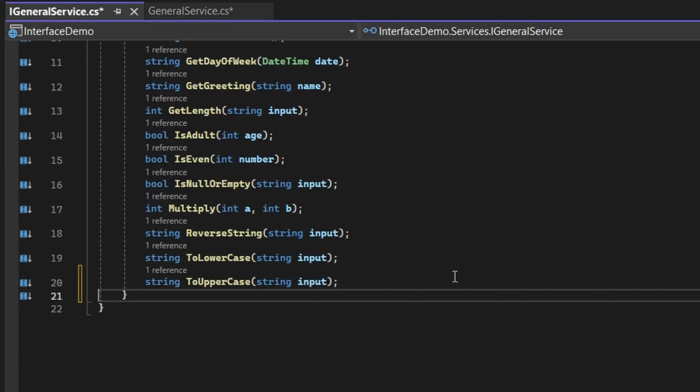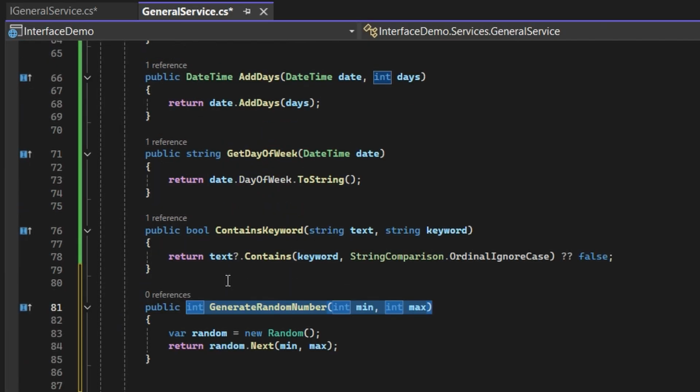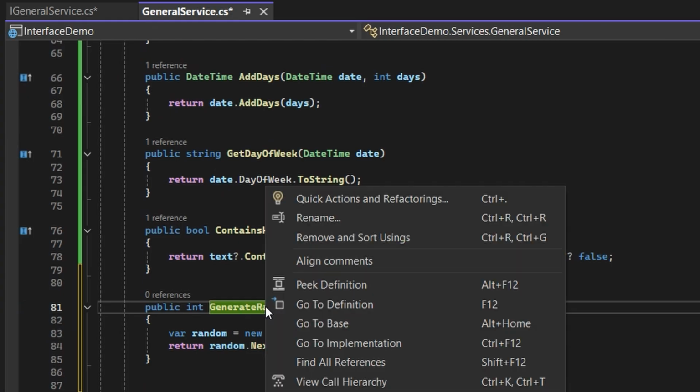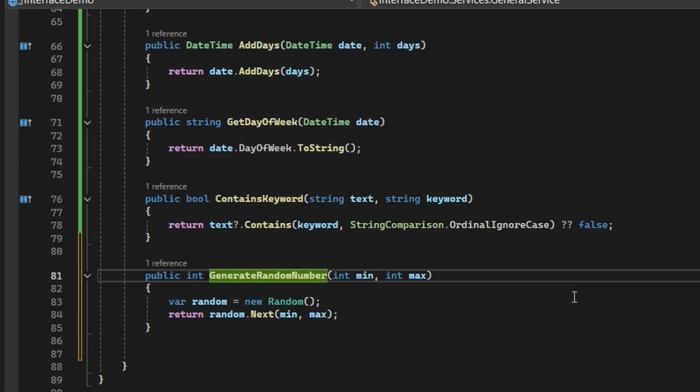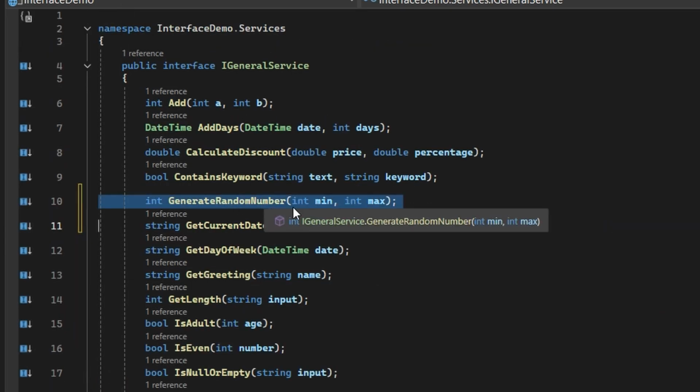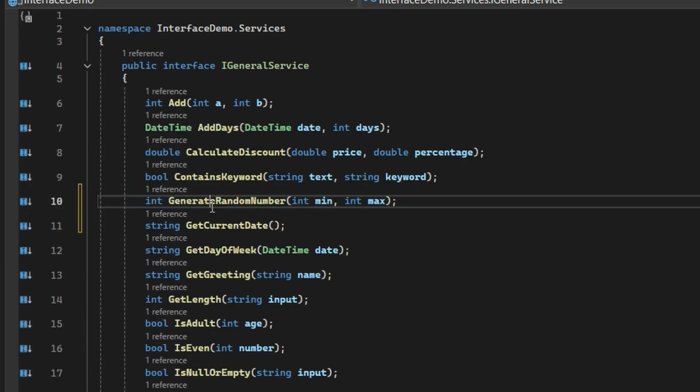But there's a faster way. Just right-click the new method, select Quick Actions and Refactorings, and choose Pull Up to IGeneralService. It's done. The method is instantly added to the interface, automatically placed in alphabetical order.